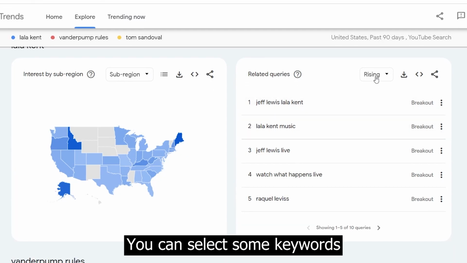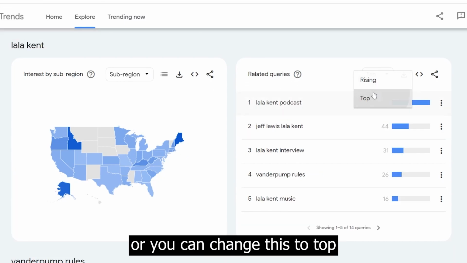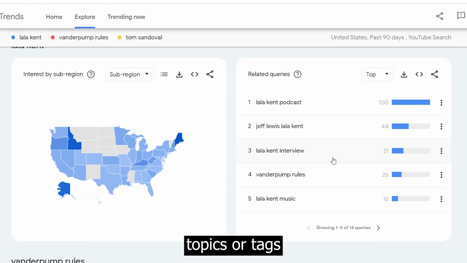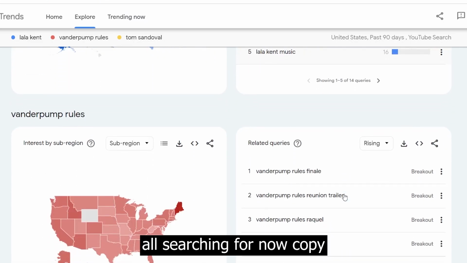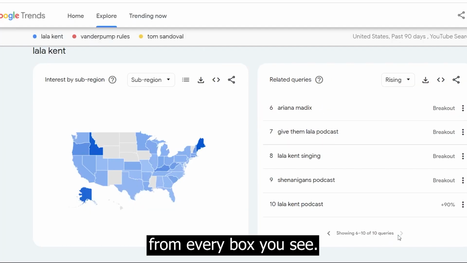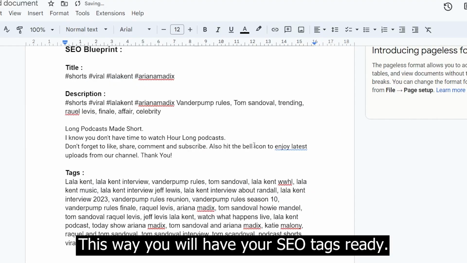You can select some keywords from the rising category, or you can change this to top, and you see you have a lot of important topics or tags which people are searching for. Now copy at least 3 to 5 keywords from every box you see. This way you will have your SEO tags ready.